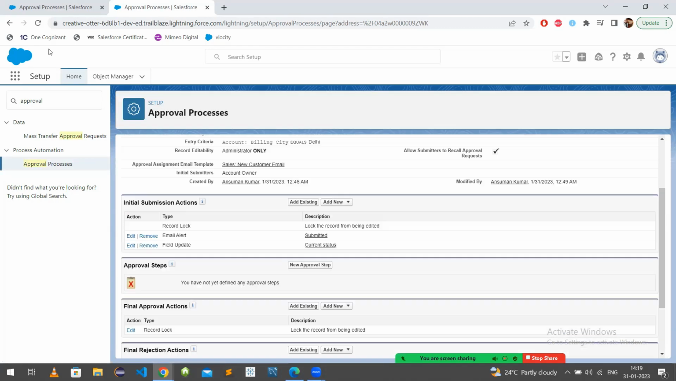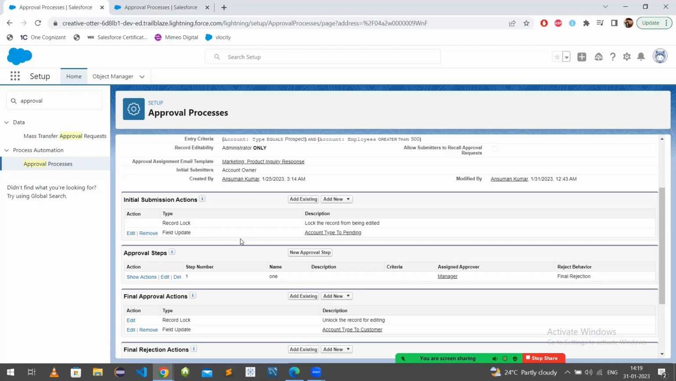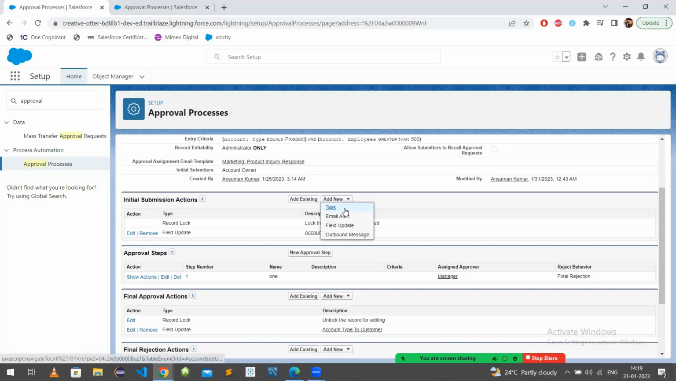Now, we have seen that after making this and mentioning the criteria, and who will be responsible for approving the request, etc. Those all things we have seen. Now, initial submission actions: we have seen that there are four: task, email alert, field update, and outbound message. The name suggests what they will do. Like it will send an email alert to the initial submitter. It will make a field update option. It will make an update of the field, like it will change the value.